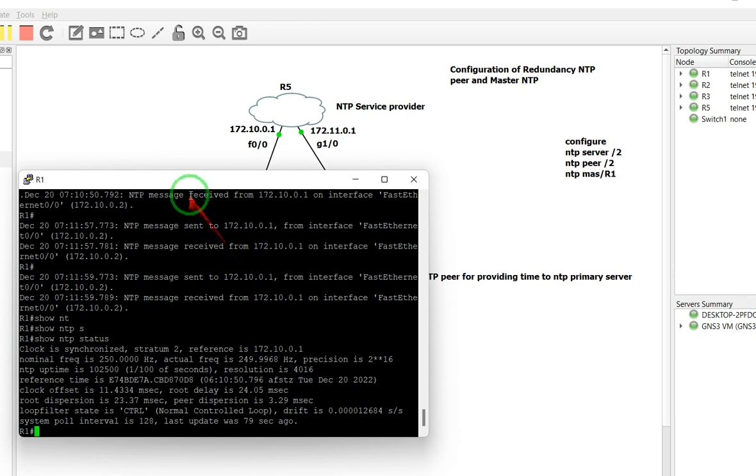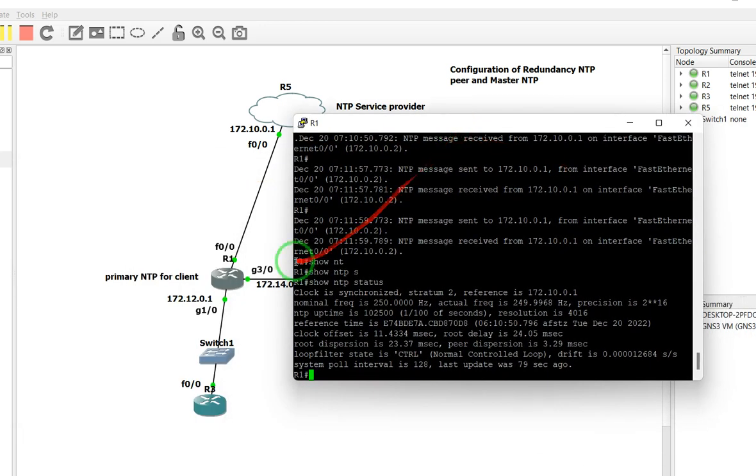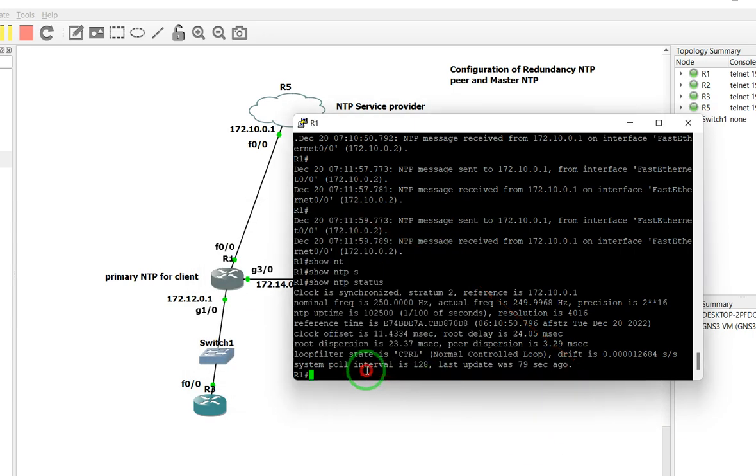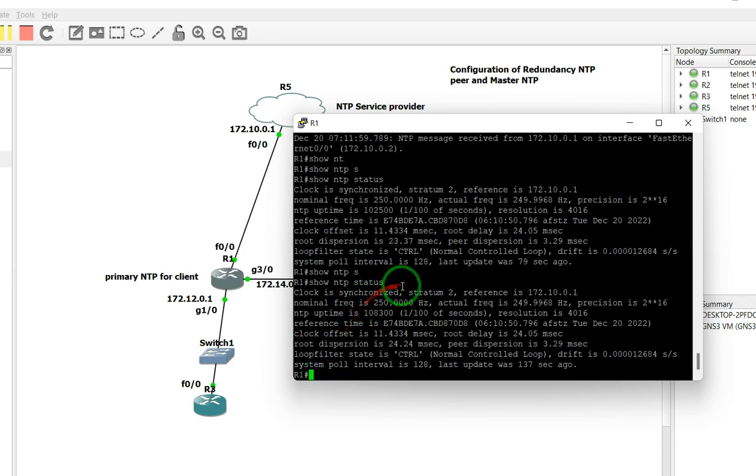So after a while, our router 1, which has a connection from FastEthernet 0/0 from 172.10.0.1 to router 1, is now synchronized. If we issue the show command, it says that it is synchronized. But previously it was unsynchronized.